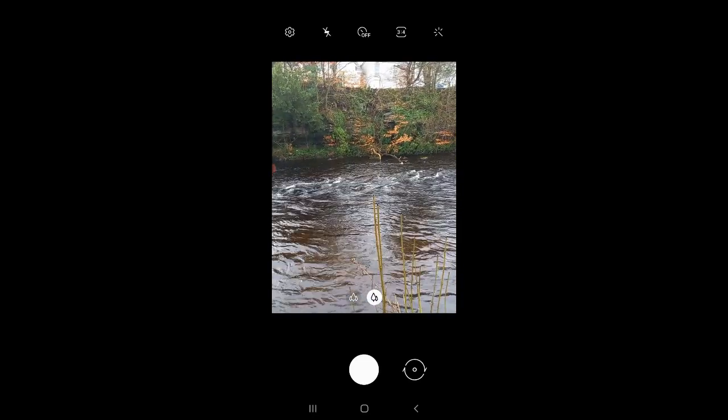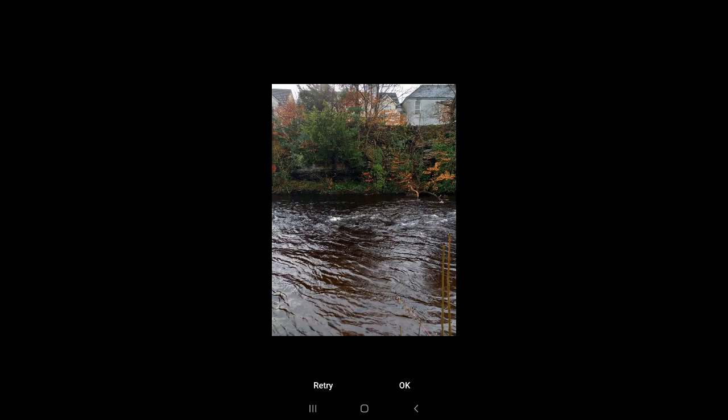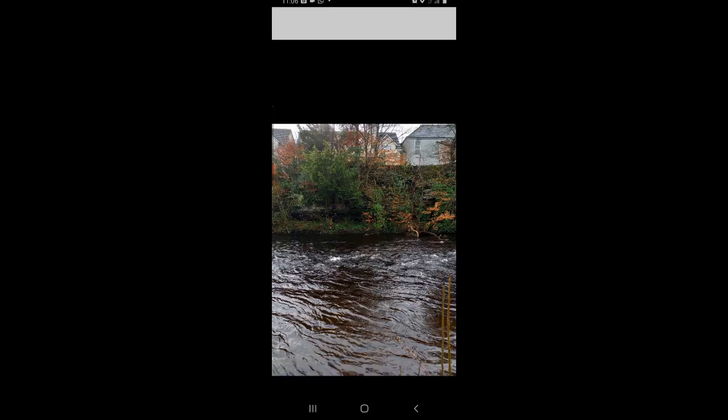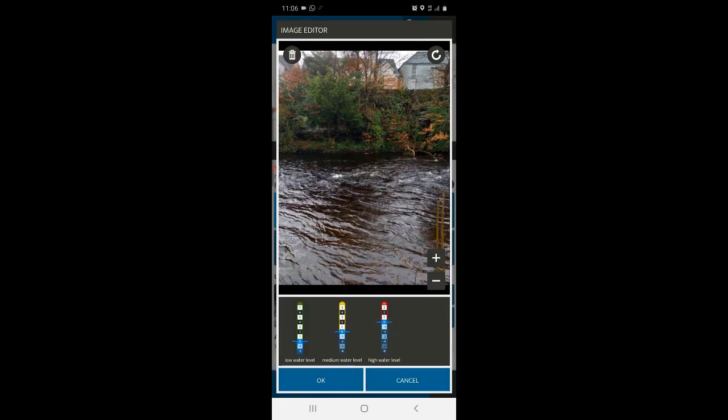Okay, so once you've taken your picture, you can go back to the app. It should ask if you're happy with your picture or if you want to go again. So I'm just going to say okay. Once you've got your picture, the next step is to put a virtual staff gauge on that picture.